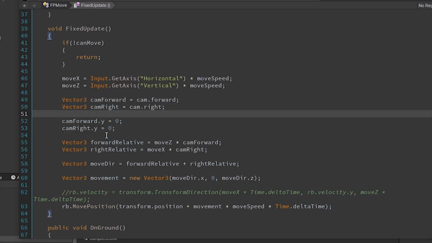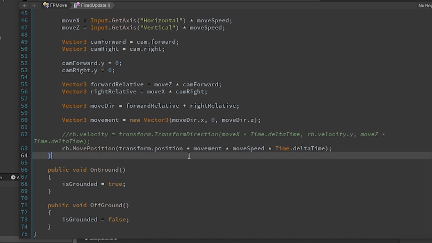All you're doing here is getting the X and Z axis of your camera, and using that Z and X axis to move your player along wherever the camera is facing. That's why we've got camera forward dot Y equal to 0, because you don't want to be going up, do you? If your camera is facing up, you don't want your player going up. So there you go.